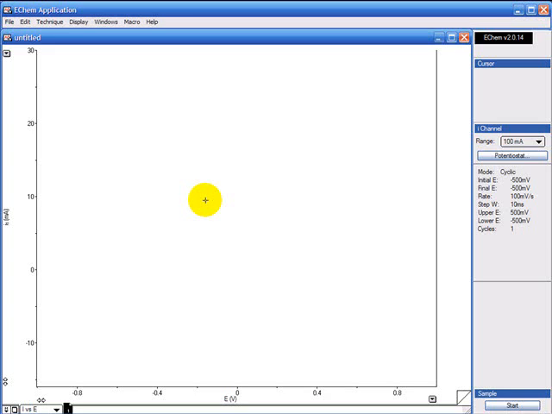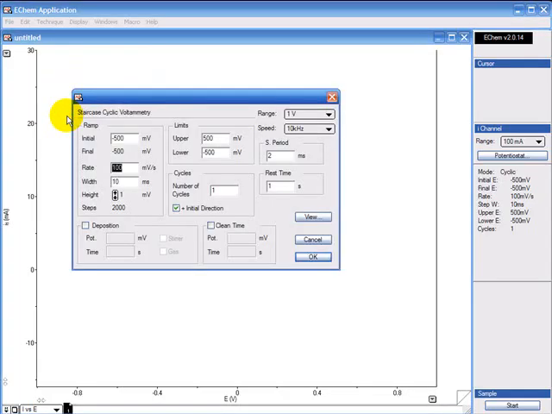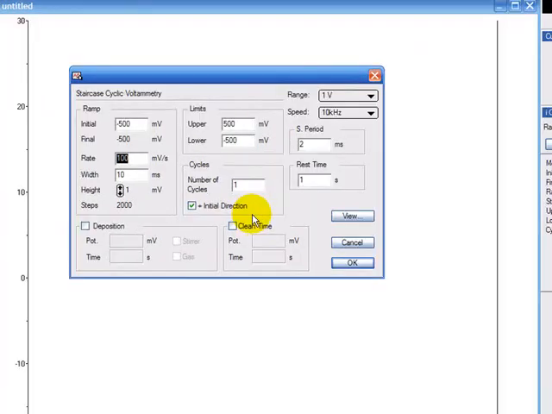This screencast training video shows how you set up the EChem software to do cyclic voltammetry. First you connect the potentiostat to the eCoder as described in the manual, and then open up the EChem software. In the menu Technique, you click Cyclic Voltammetry, and this is where you enter the parameters for your experiment.